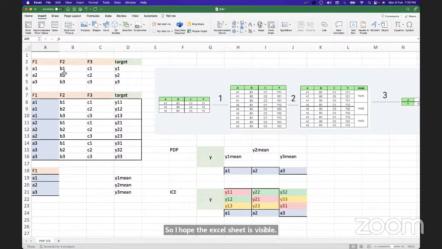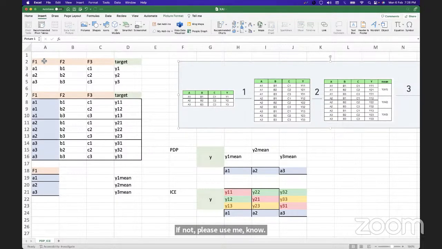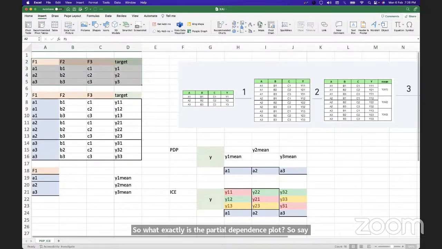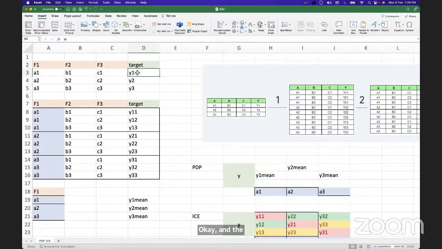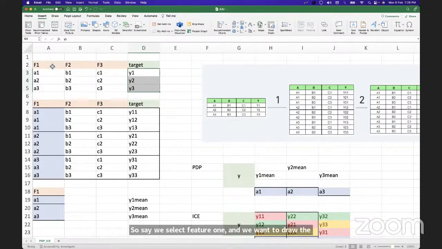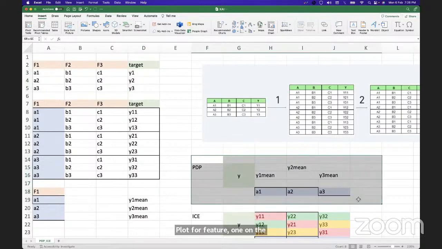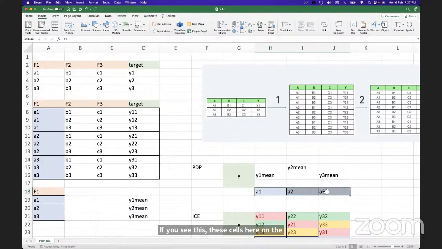So what exactly is the partial dependence plot? Say we have a data set, which you can see at the top here. It contains 3 features, and the model outputs this particular target. Here we have 3 rows with 3 different values for each of the features and 3 different predictions given out by the model. What we mean by the partial dependence plot is that we want to know the average model behavior with respect to one of the features. Say we select feature 1 and want to draw its partial dependence plot. On the x-axis you would have the values of feature 1, and on the y-axis you would have the average model output.